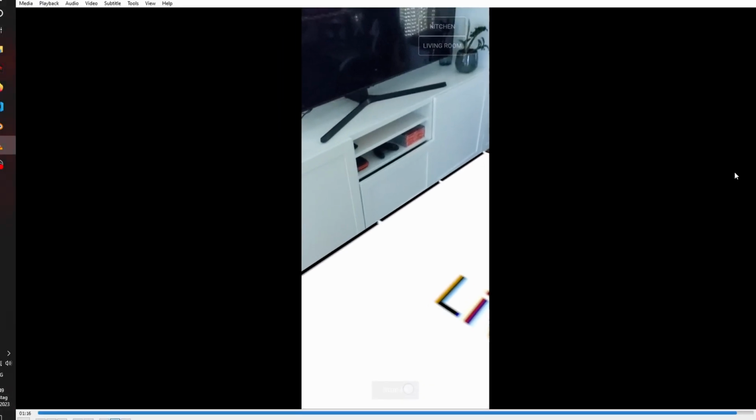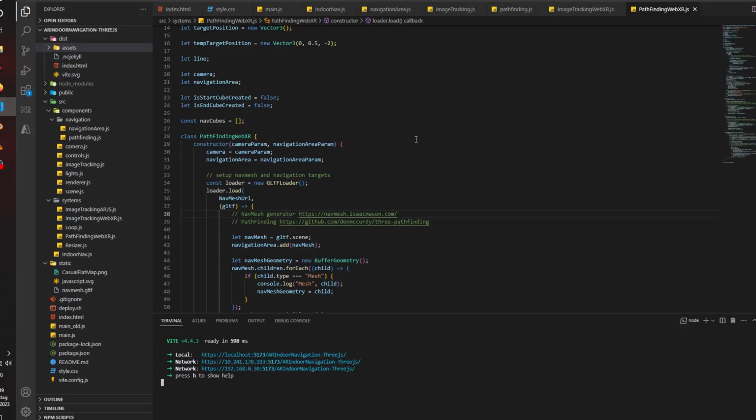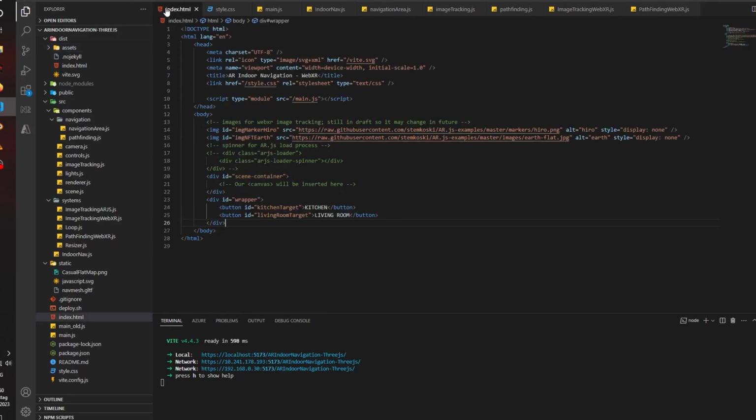And I'd say let's have a look at the code, and let's see what you have to do to build it. So first of all, let's start with the index.html. As you hopefully remember from the second part, if not, feel free to watch it again, we have our two markers here, and we have two additional buttons here, which are the targets. That's basically all for the indoor navigation part, where I can just add targets here.